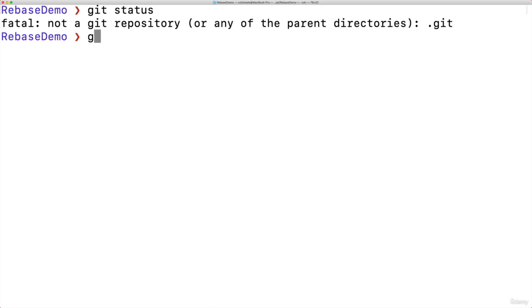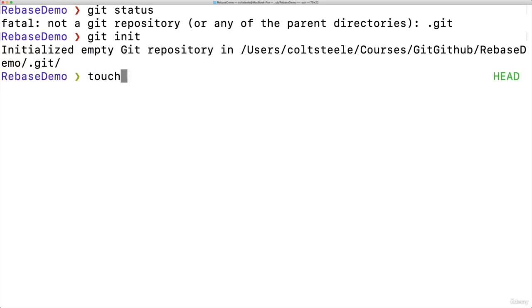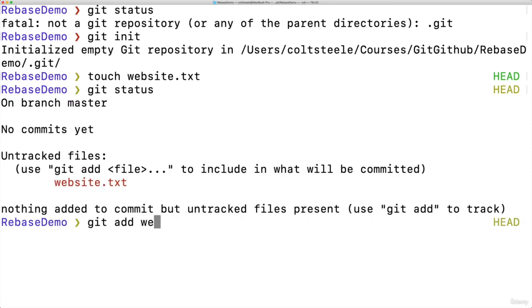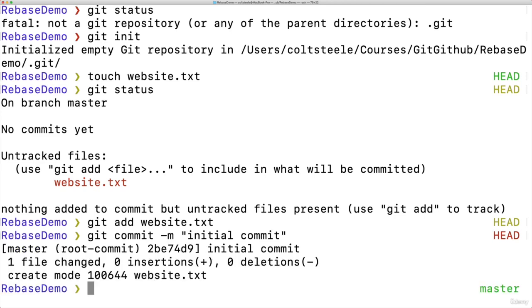Currently, no Git repo, so I'm going to init. And I'll just work on the default master branch for now. And let's say that we're working on some project called, I don't know, website. Website is going to be a text file just to keep things simple. All right, so I'll add that file. I will commit, just initial commit, just like that, nice and simple.